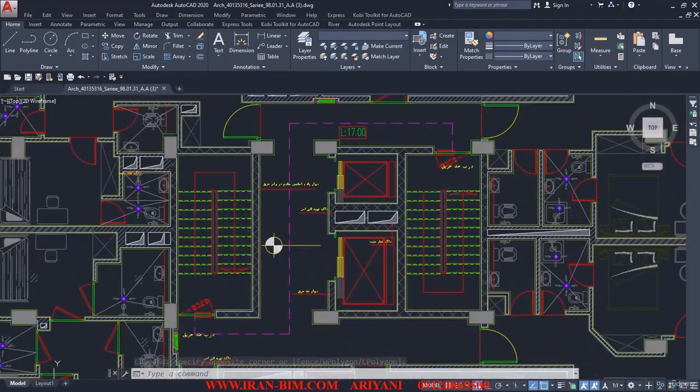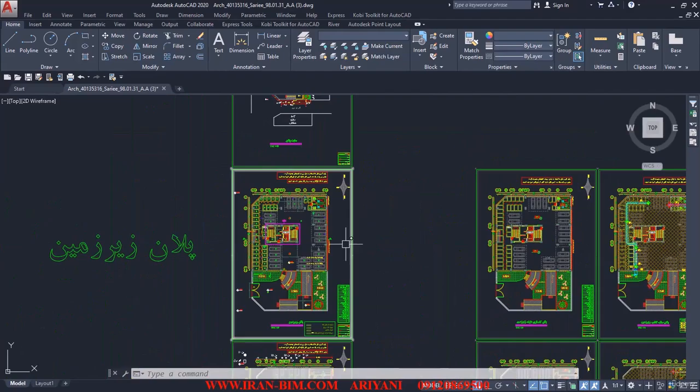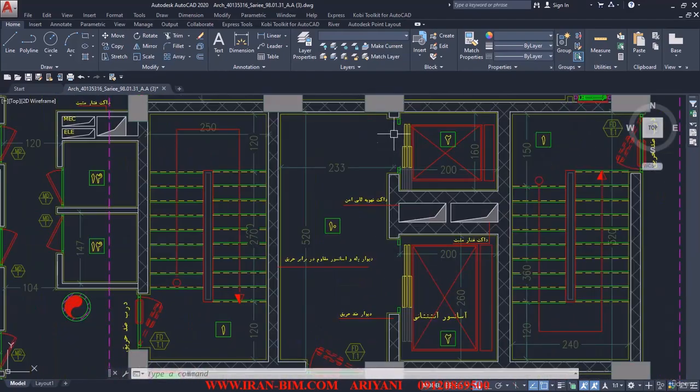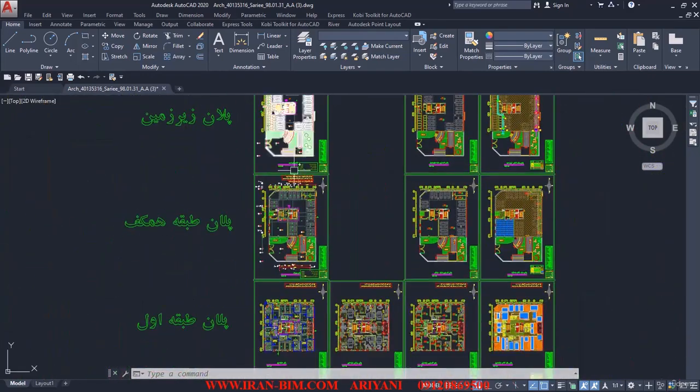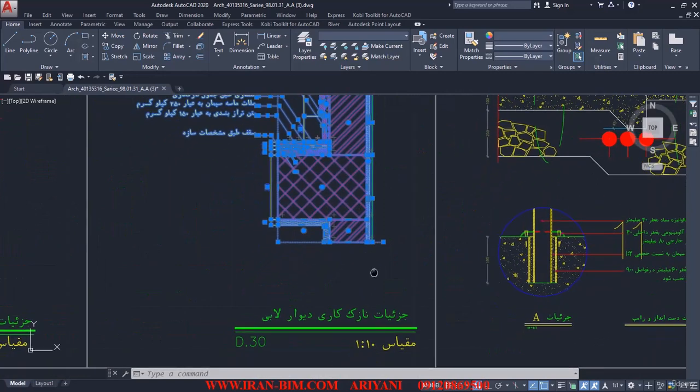These parts here are all the lobby, and we only have it in the underground floor in this plan right here. This part is the lobby. So the detailing that we have for this part is down here. Let me pull it up. There we go.